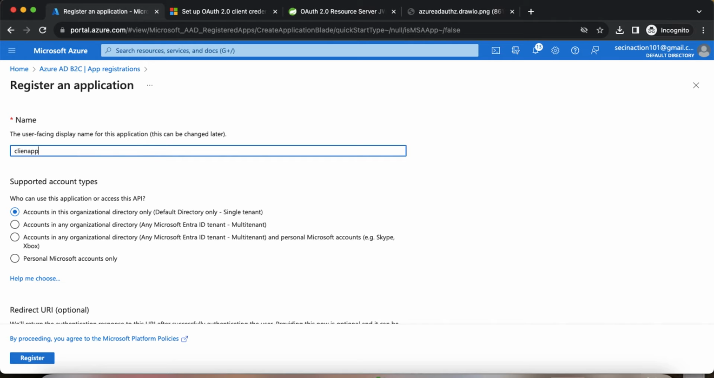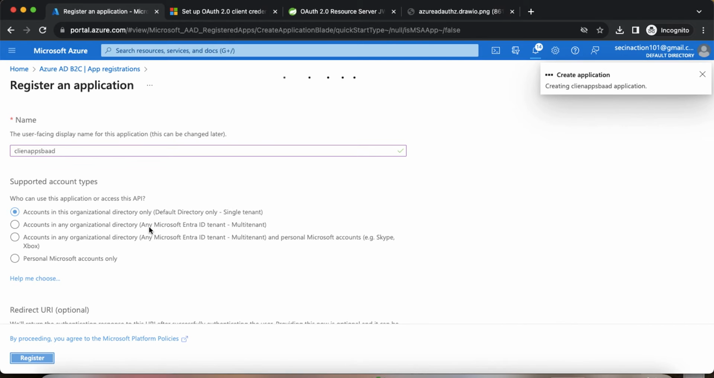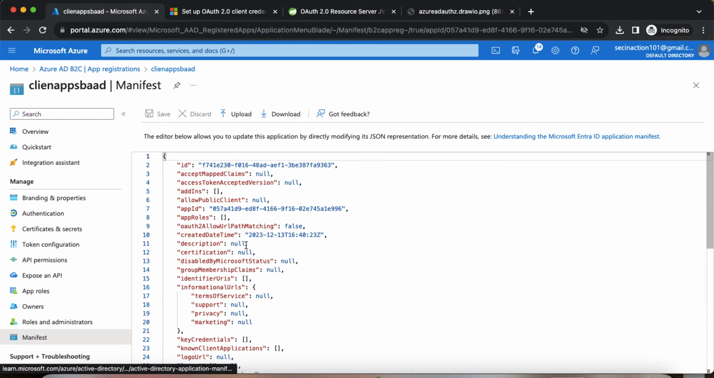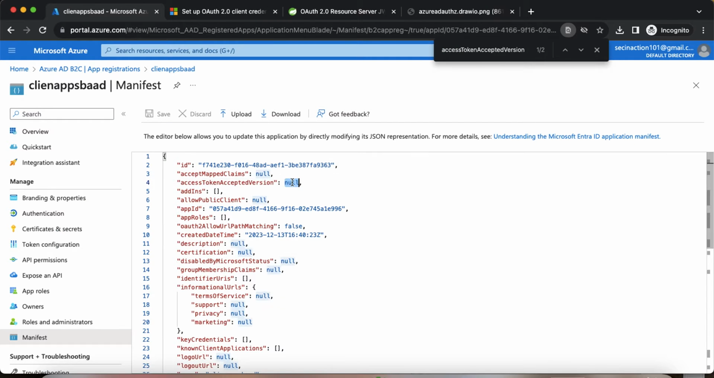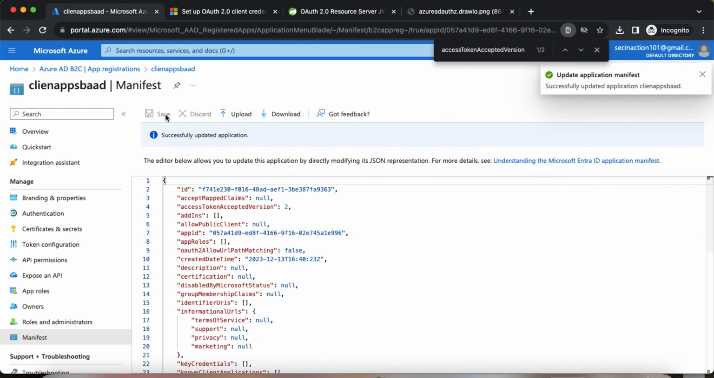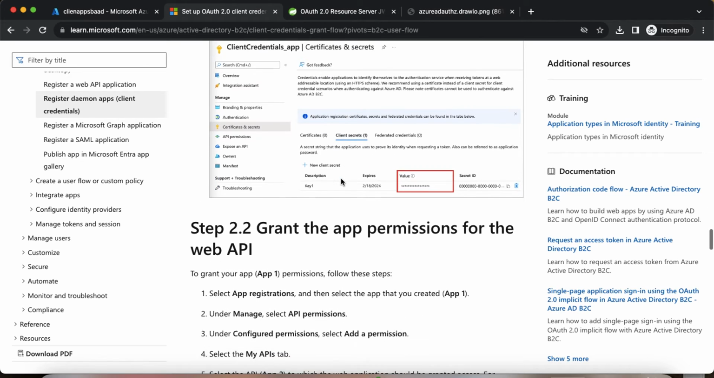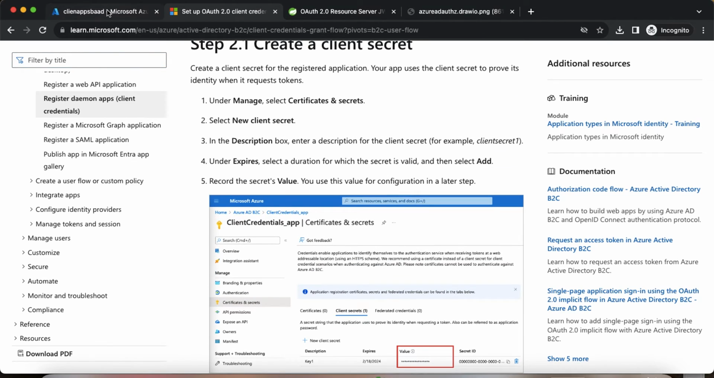So I will call it as client app SBAAD, which basically means Springboot AAD, just for easy understanding. Click register. And here, if you see the instructions, it says go to the manifest file of this application and change this value to 2. So go to manifest, Control F, find that value, change it to 2, save. Then you can go through these steps, but I already know these steps, so I will show you. You can go through these steps later on.